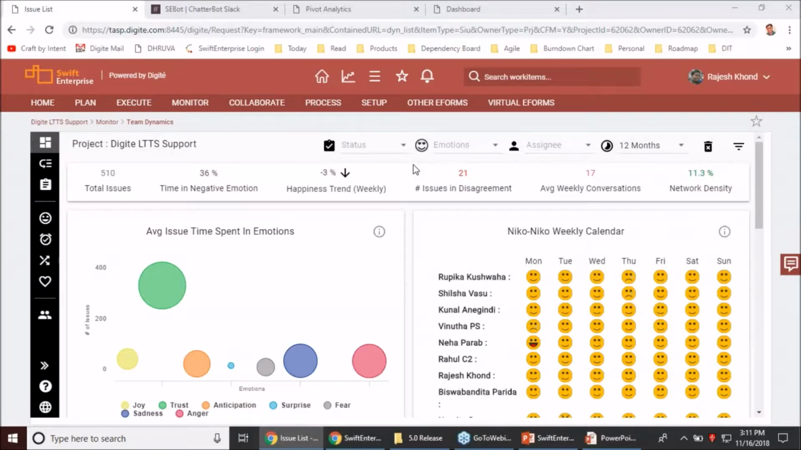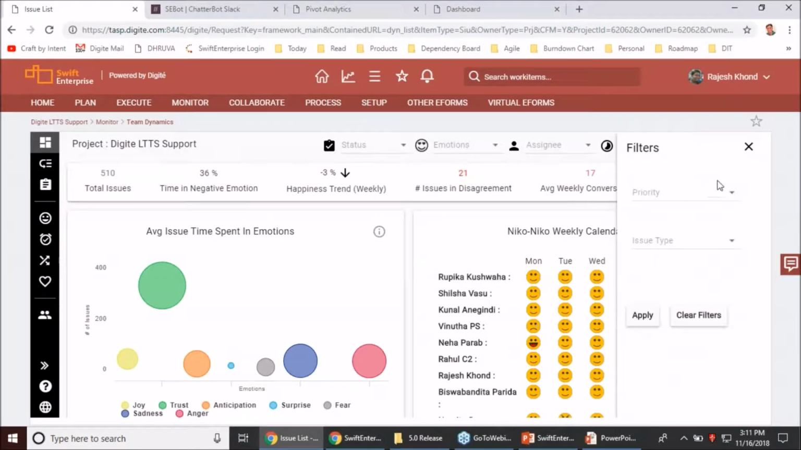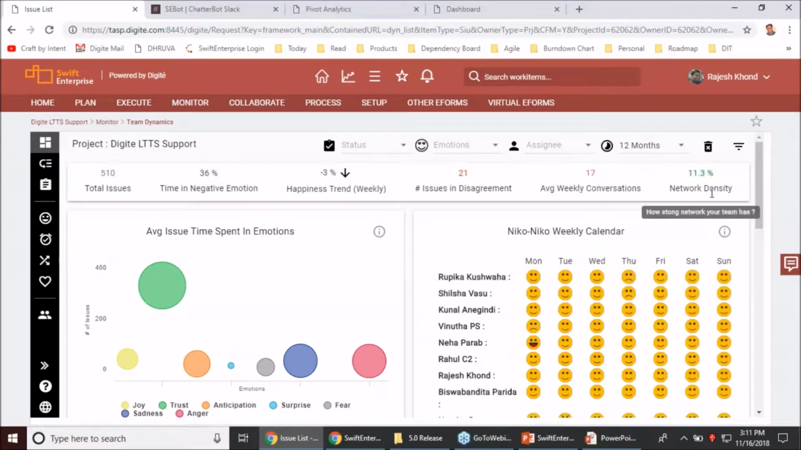So right on top, what you see are the traditional filters wherein you can filter based on status, you can filter based on emotions, you can filter based on who were the assignee for the respective issues, and you can also filter based on the duration for which you are able to see the data. Now, this data can be chosen to be synced for specific item types. So, in this case, what we have done is we have chosen change requests, defects, and issues, because those are the typically items wherein you will see a lot of communication happening over comments.